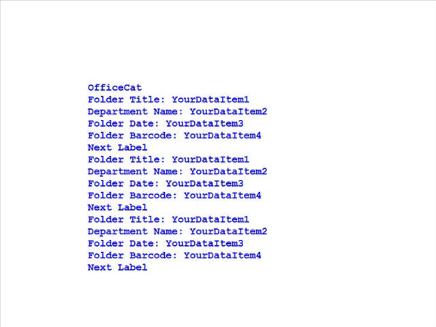Just remember to only type in your data after leaving the colon character and 1 space following each field name. The data must all be on 1 line. You also need to write the line next label to terminate each separate label.